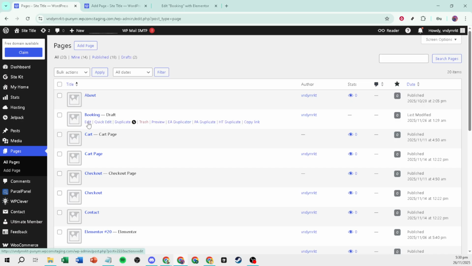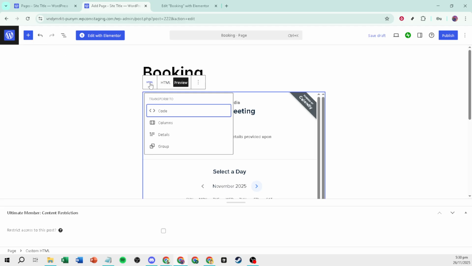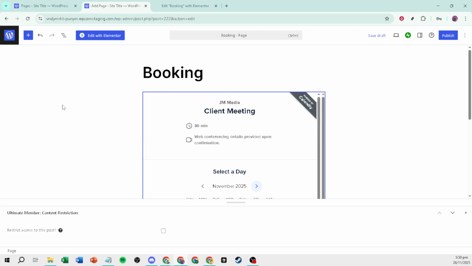From your dashboard, go to Pages and create a new page. Give it a clear title like Book a Call or Schedule with Me so visitors instantly know what to do. In the editor, click the plus icon, choose Browse All, and add a custom HTML block. Paste the Calendly embed code into that block.